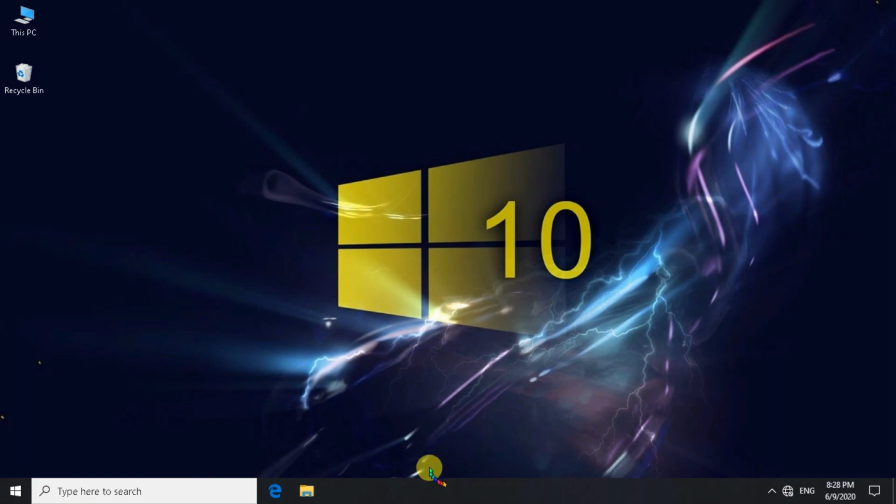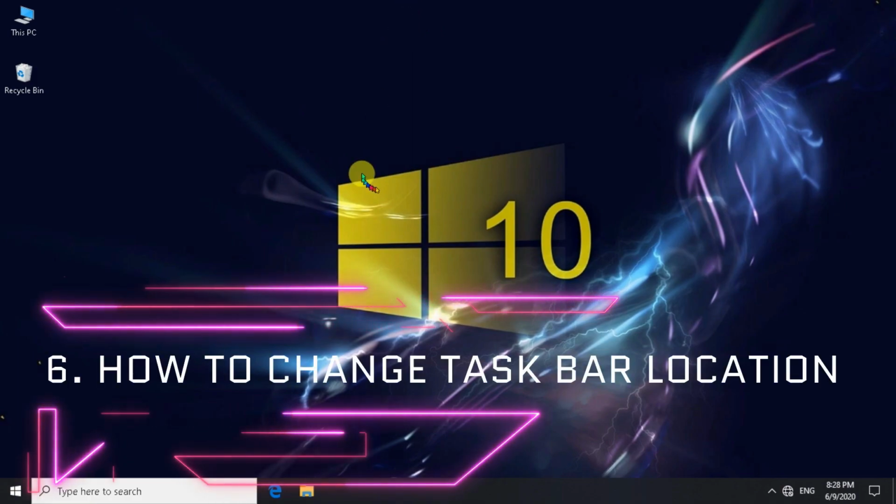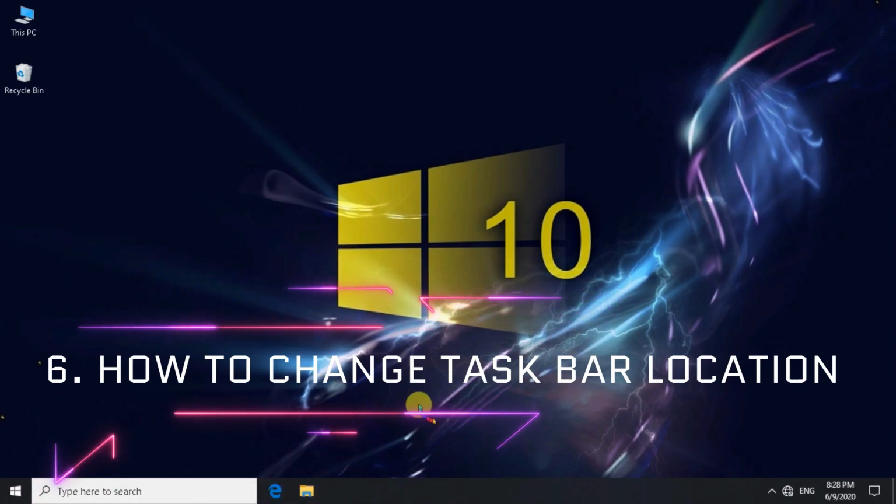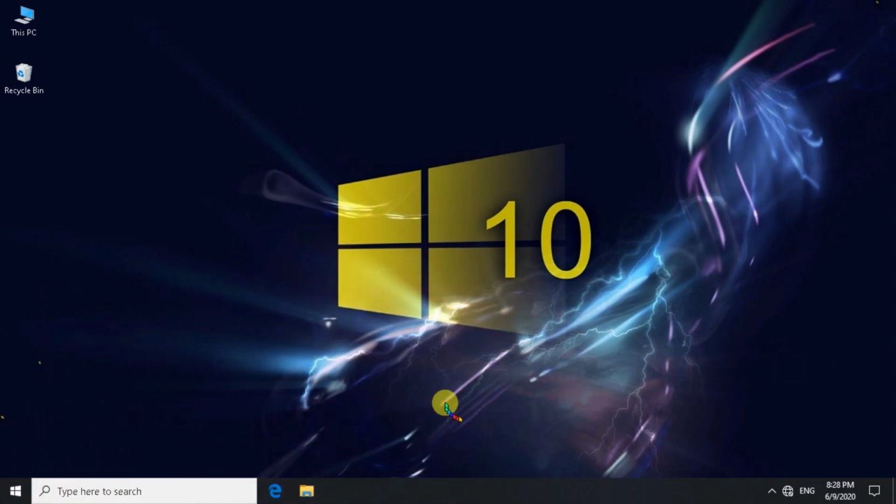Let me tell you one thing. You can change the location of this taskbar, whether to the right side, left side, or the top of your desktop screen. Now how to change this I will show you, so watch carefully. In order to change the taskbar location, you just take your mouse pointer over the taskbar, anywhere in this blank space, and right click.